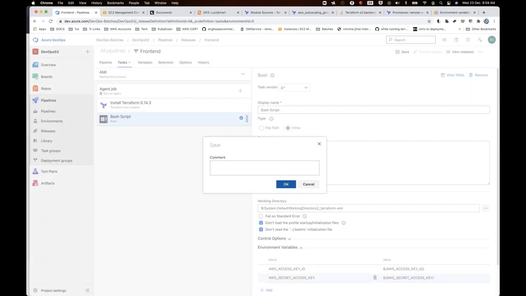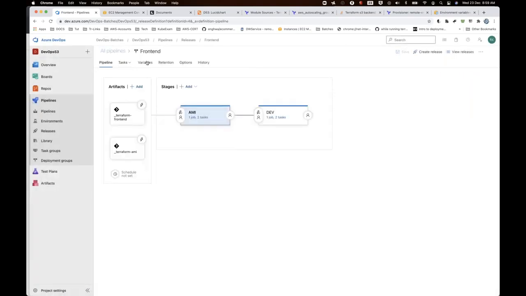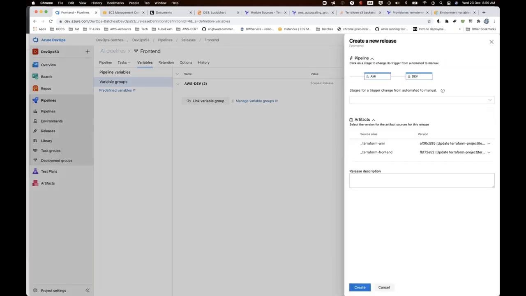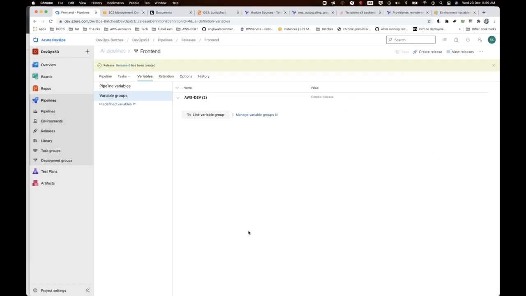Okay, in the pipeline, you have variables already grouped in, right? The scope is the release, meaning all the stages can access it. Now let's go and create a release. You create an AMI, you just click on AMI.